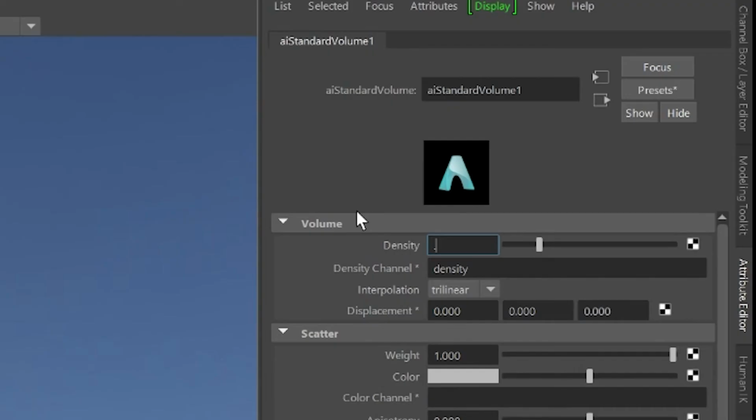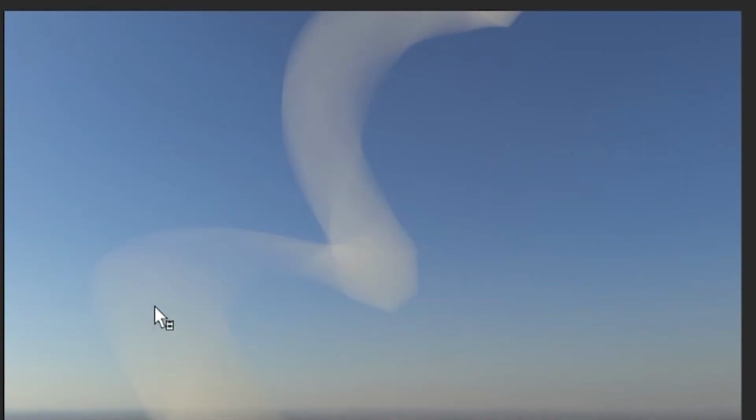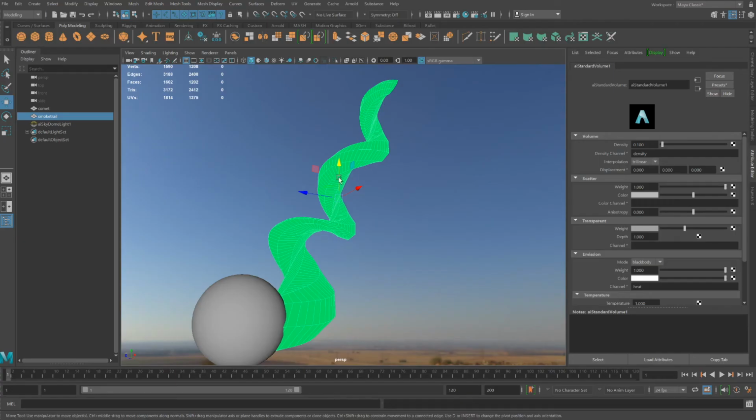Right now it's at 1. At 0.1, the volume is just a wisp in the sky. Right now it's very smooth and that's great for some effects. I want this to be a little bit more distorted.